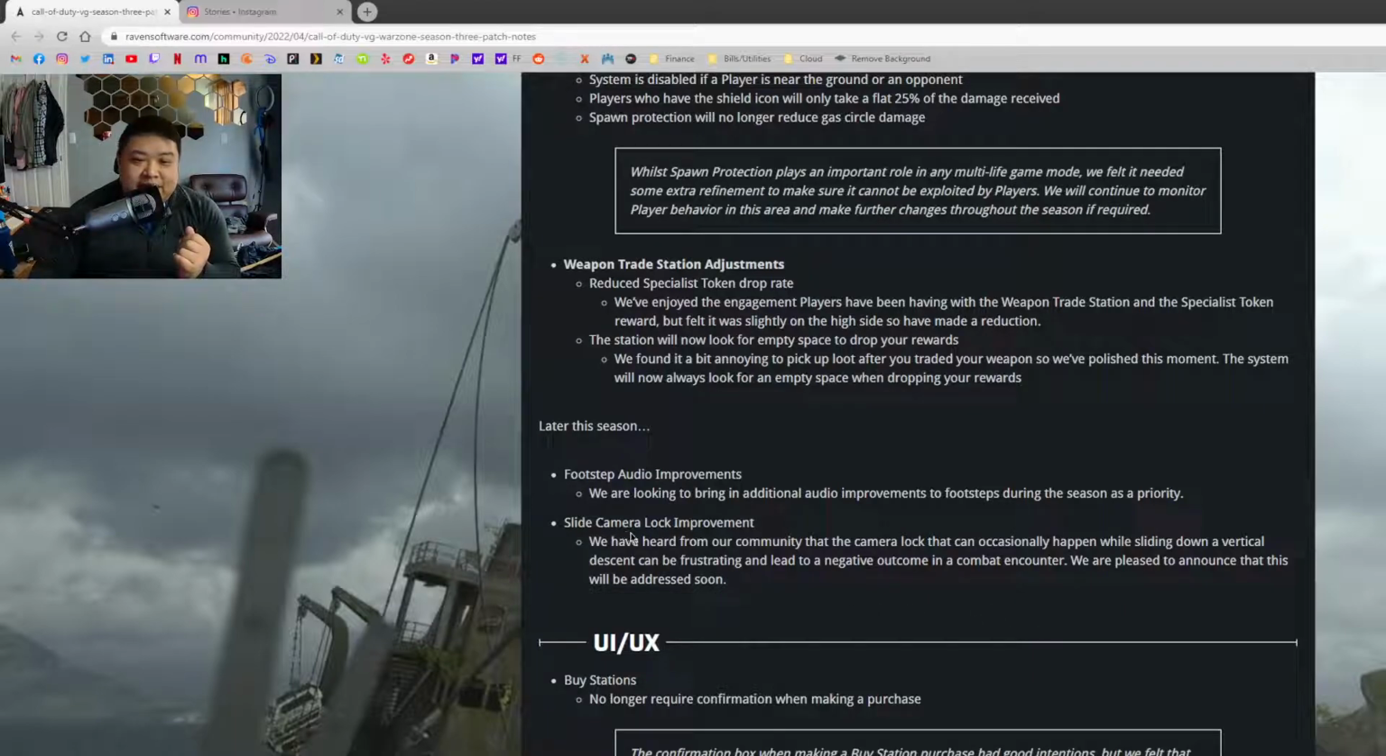And then slide camera lock improvements. Yes, especially with as hilly as Caldera is. There's so many times where I'll be looking down a mountain and I'm trying to slide down it, and it'll just kind of bring me up, my camera, and it's really annoying. It hasn't killed me or anything, but it is really annoying.